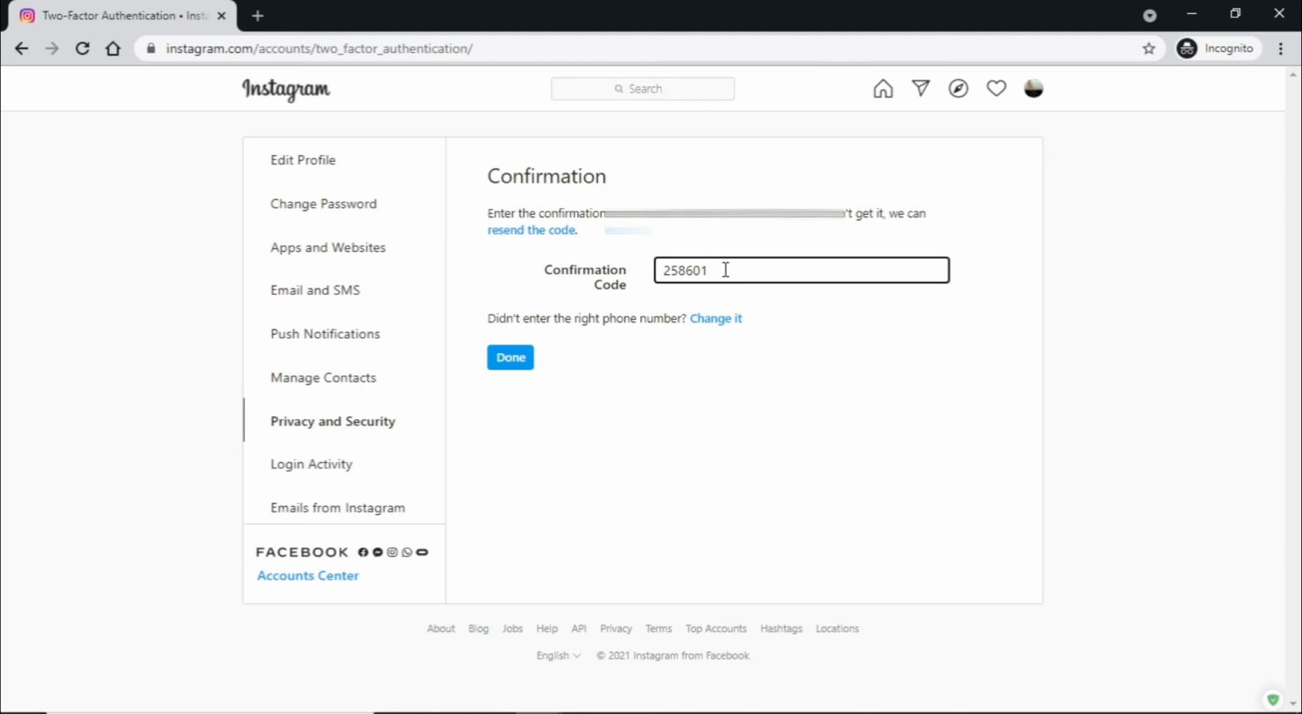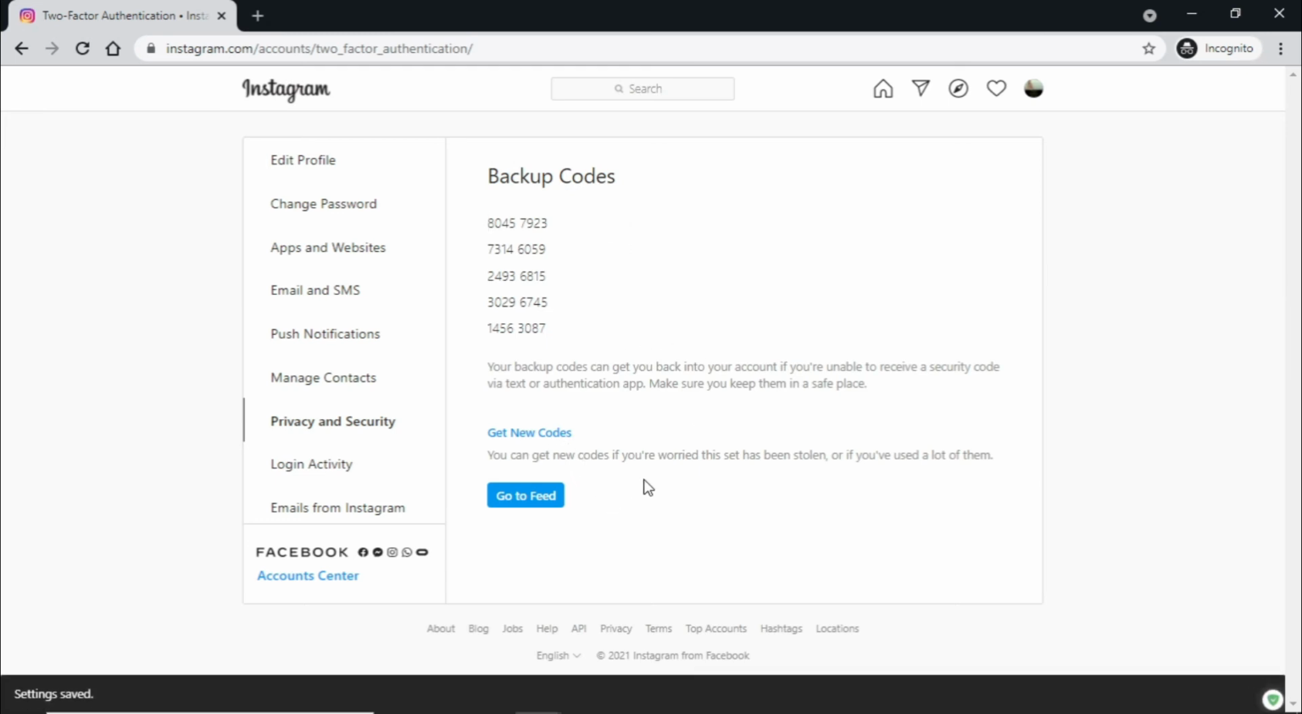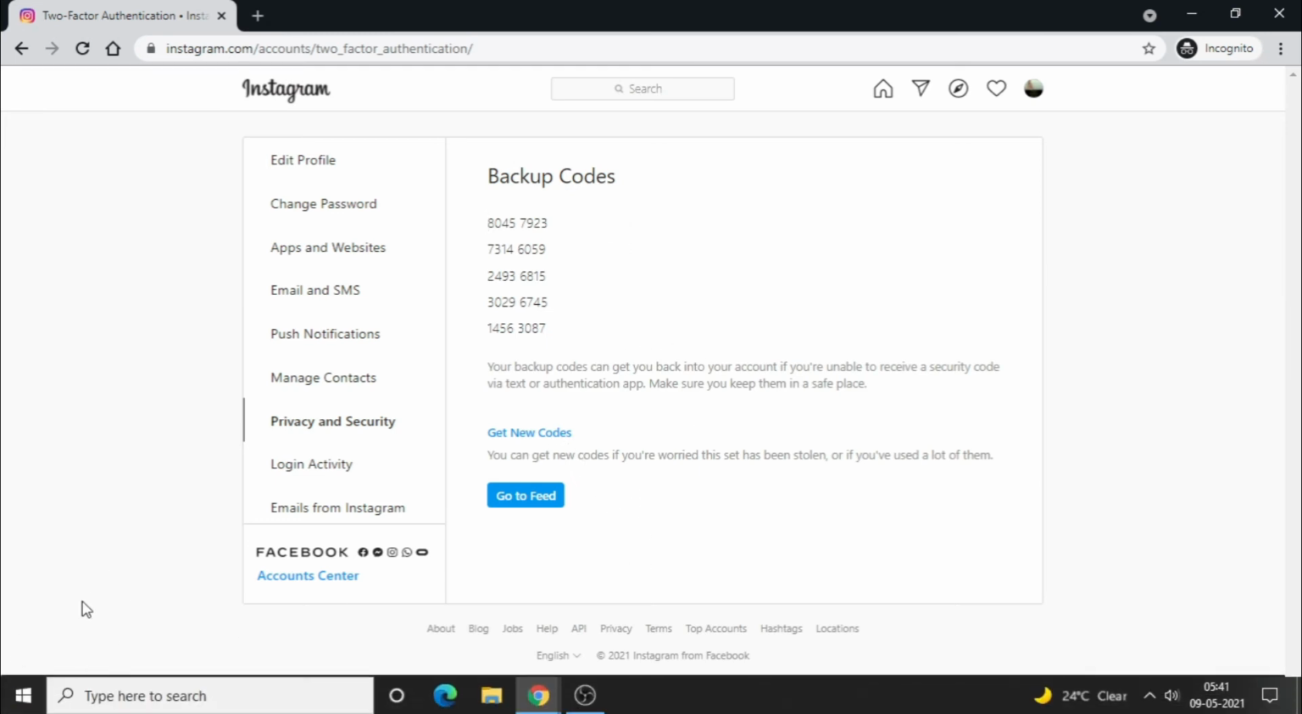So once you enter the 2FA code received on your phone number, you get the confirmation code from Instagram and you mention it in the boxes and click on done. You can see that finally you are all done, because the settings are saved here.